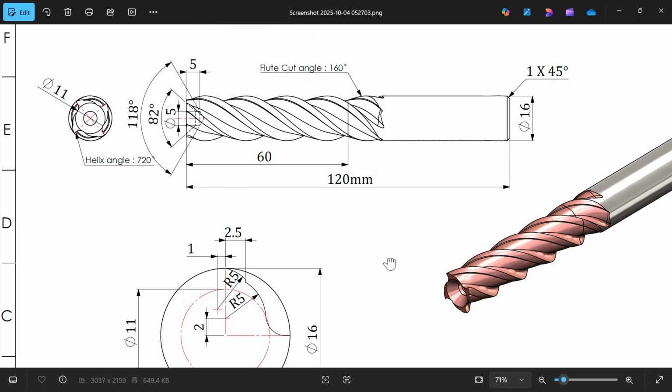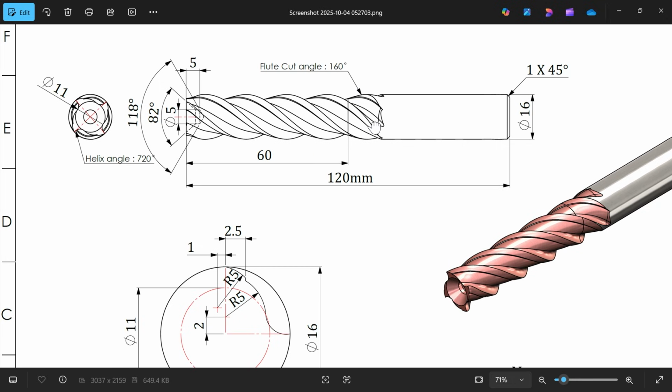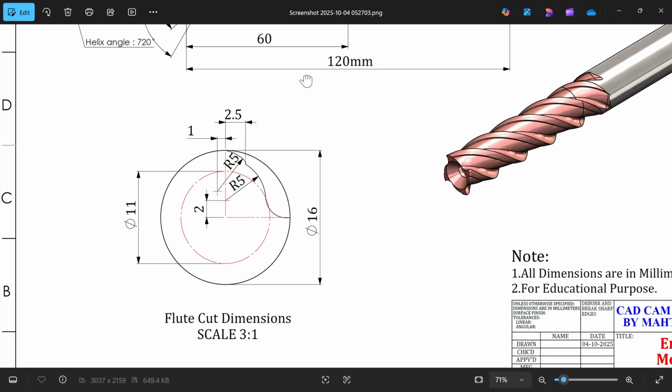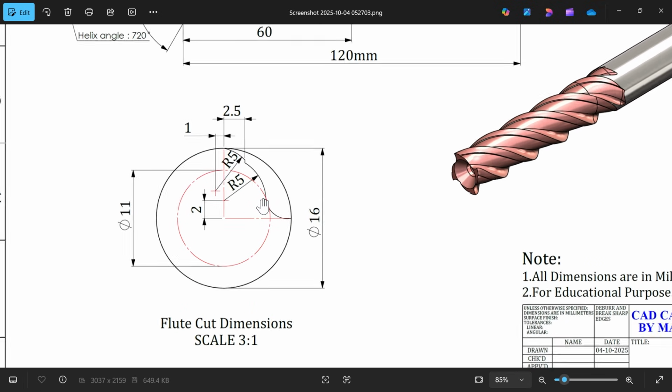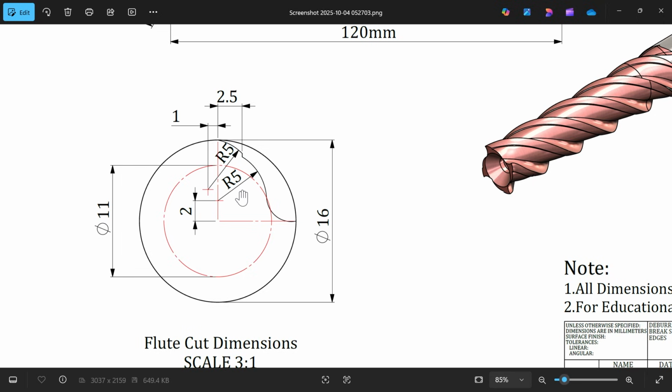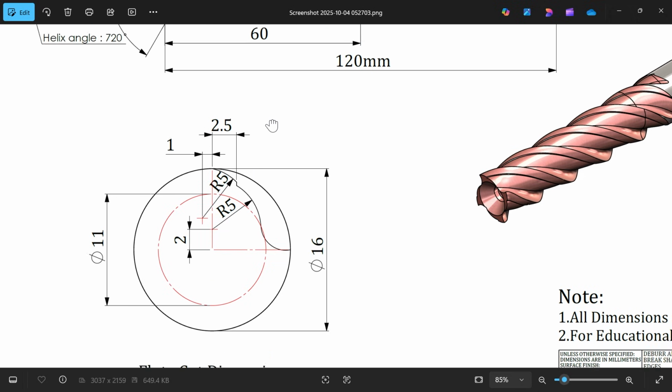So let's start. The body length is 120, the flute cutting length is 60, the flute cutting angle is 60, 16 diameter, there is a chamfer. Now you will see this is the flute shape. You will see the radius 5, 5, 2.5, 1 millimeter, 2 millimeter. This is the center distance. This is the reference plane, 11 diameter. And let's see how we can achieve this one.